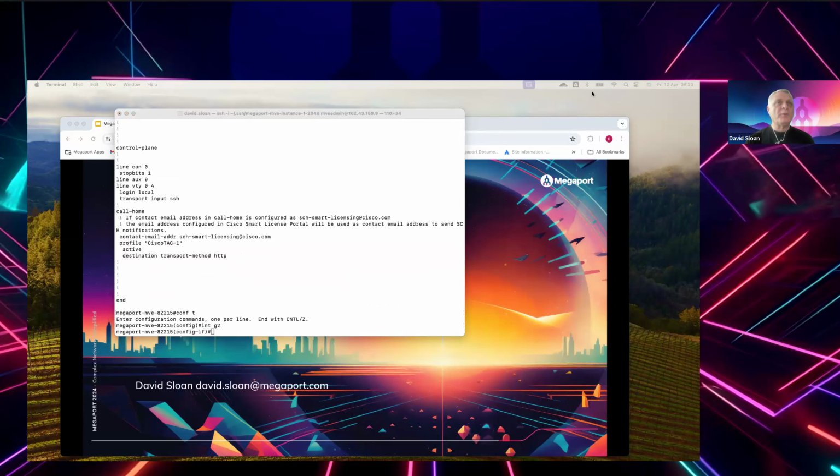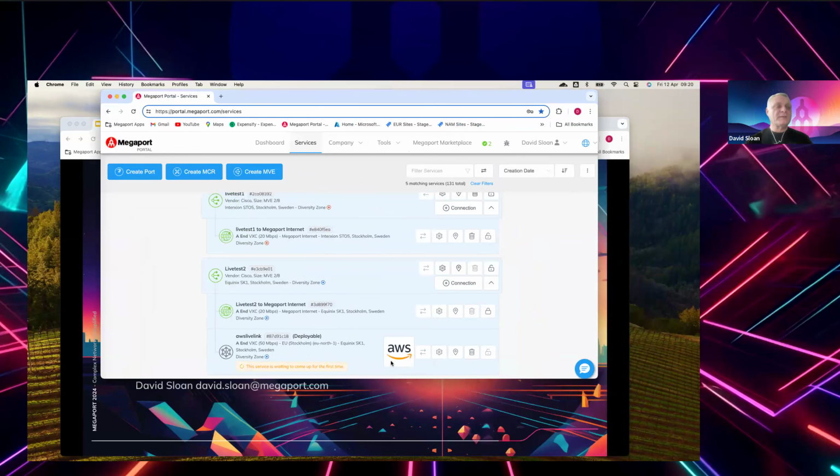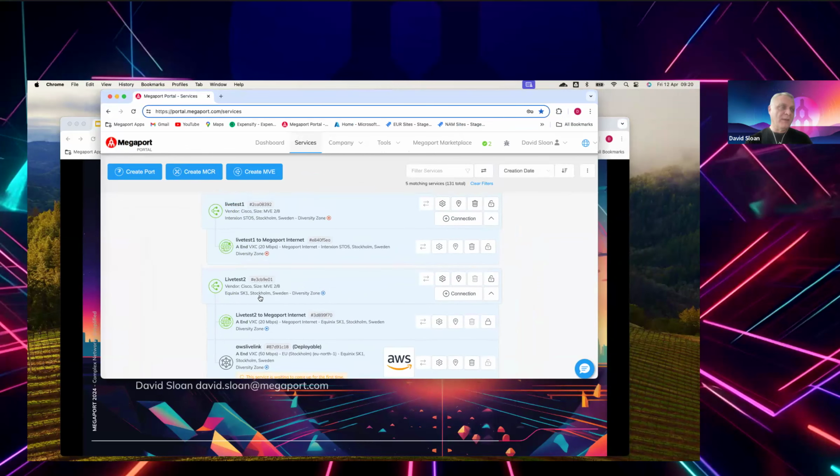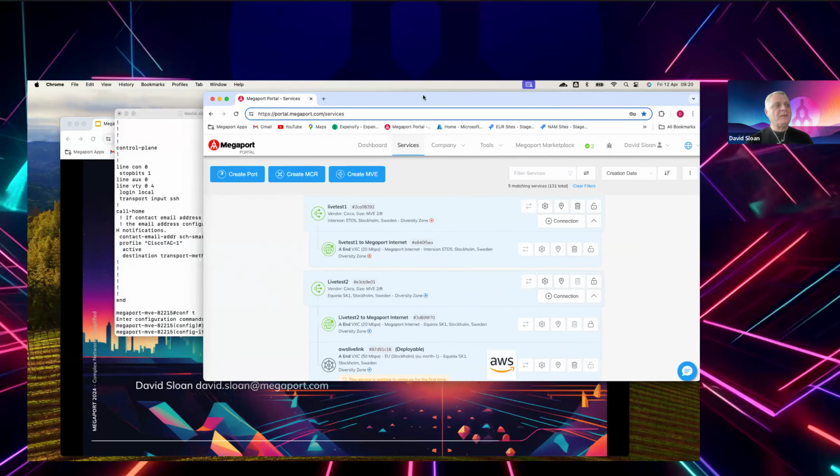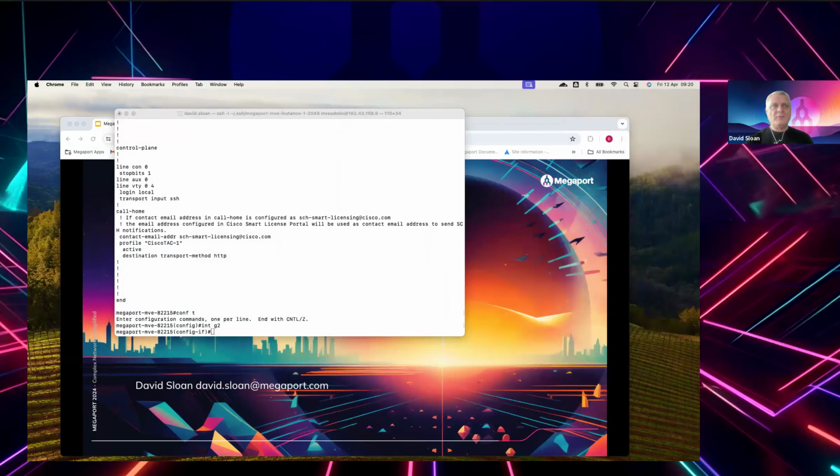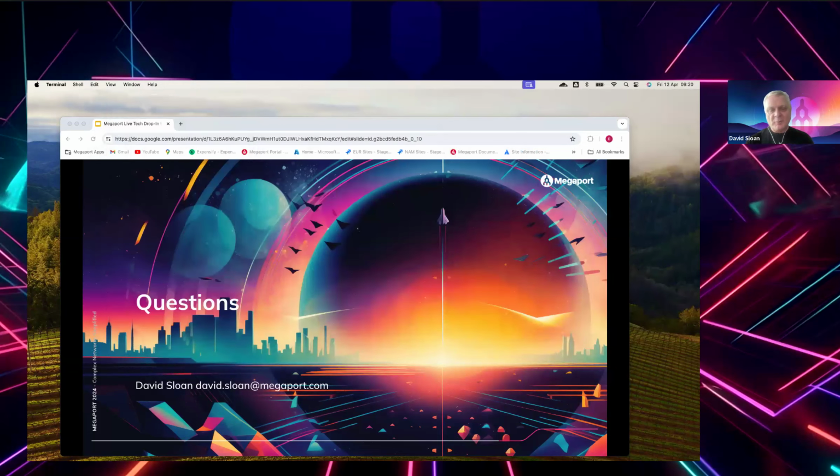And I'll just bring my portal back and show you that the AWS service is now up and running and will be available shortly. And as you can see, the MVE that we spun up in the actual course of this demonstration is now available and ready. So I hope that's been very useful. I hope that's been a bit of an education on how simple the MVE is to deploy within the network. And I think we'll move on now to any questions that have appeared within the course of the demonstration.